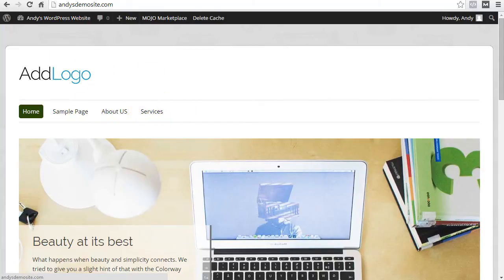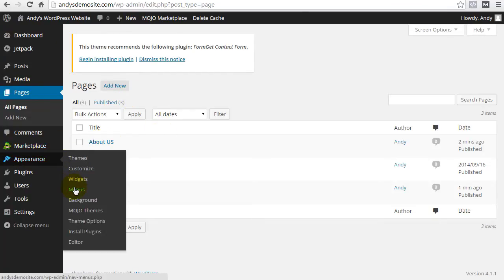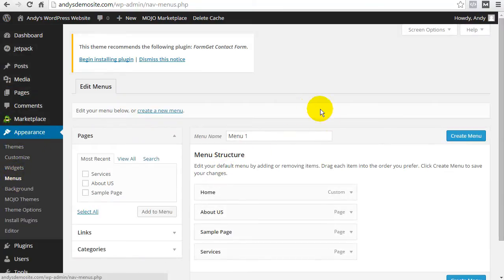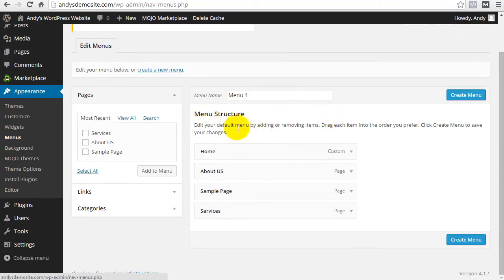Otherwise, if you actually want to manually add it and set which order you want, you just head back to your dashboard, go to appearance, and what these are called are menus. Okay, so those bars at the top there are called menus. So I just click into menus. You'll see this box over here. Okay, and now we actually want to structure our menu.